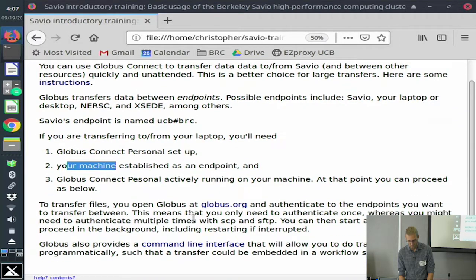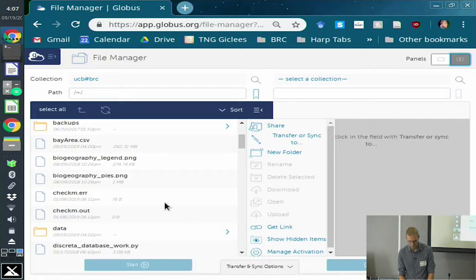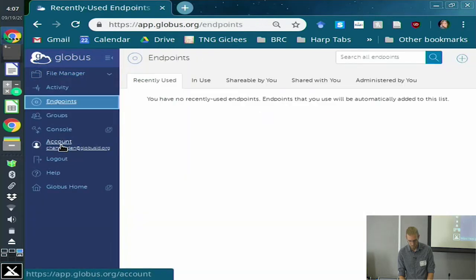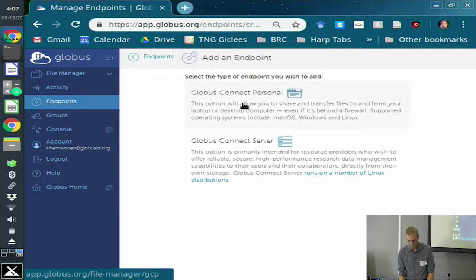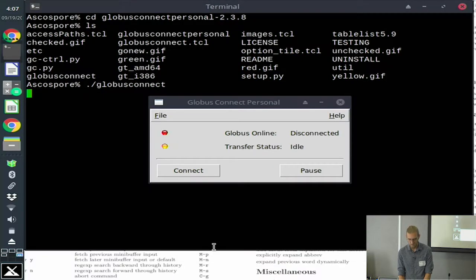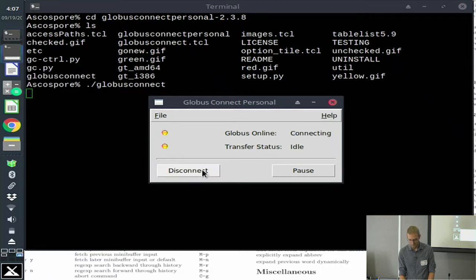Within the Globus app, you will go to your endpoints, create a new endpoint, Globus Connect Personal, give it a name right here. You will generate a key, copy that key, and then the first time you run Globus Connect Personal, it'll ask you for the key. You enter it in there. So I've done that. I connect.